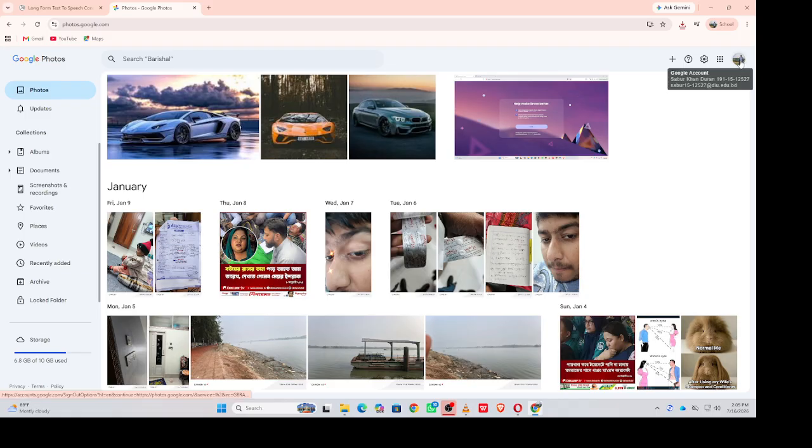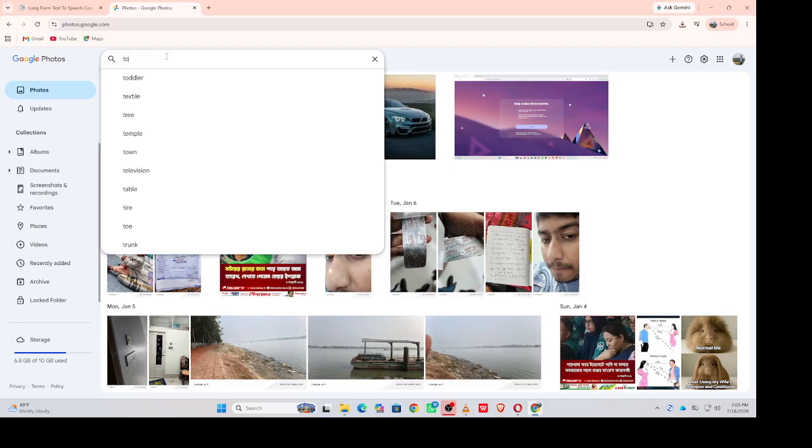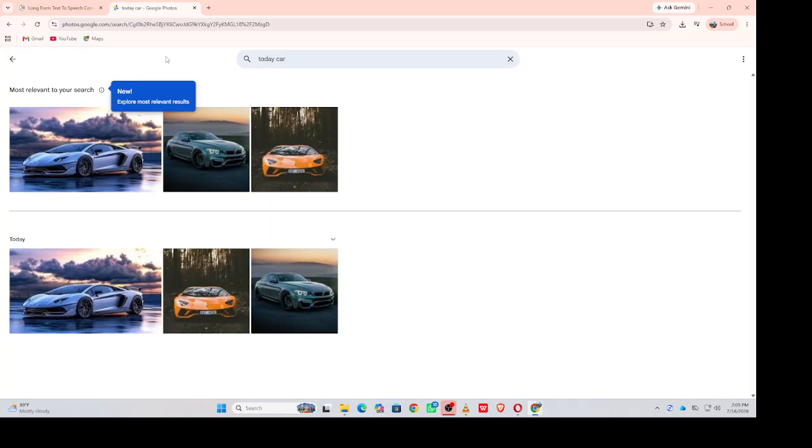account. Once you're on the Google Photos homepage, click the search option. At the top of the page, you'll see the search box. Click inside it and type a keyword related to the photo you're looking for. For example, you can search for things like beach, car, cat, dog, flowers, or even a specific date if you remember when the photo was taken.